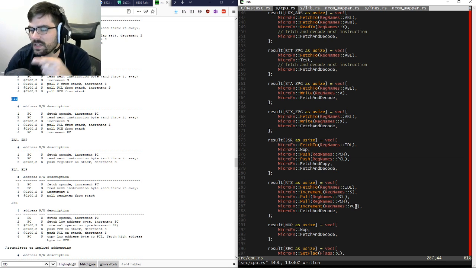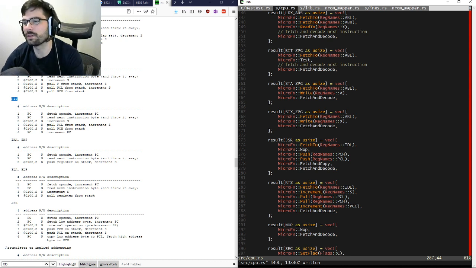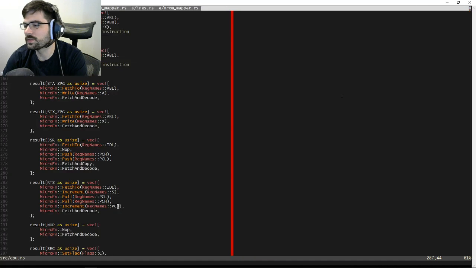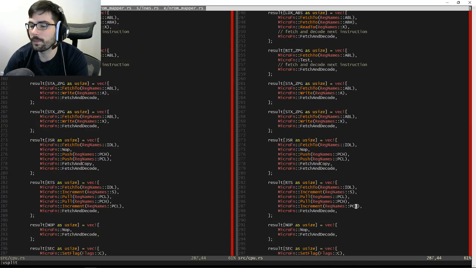And that says read next instruction byte and throw it away, which makes sense because you pull PCL from stack and PCH from stack. And then you increment the PC. That's a weird instruction, honestly. I mean, I guess it makes sense. Kind of. Sort of. Not really. All right, so we need to implement increment.